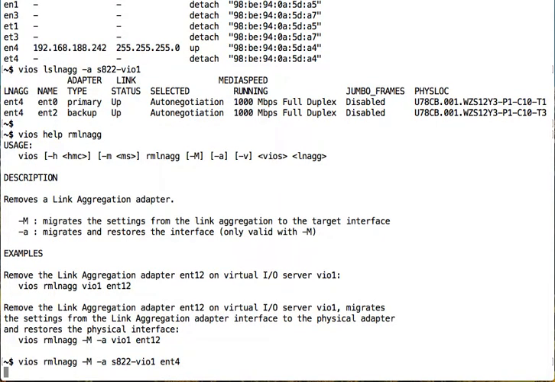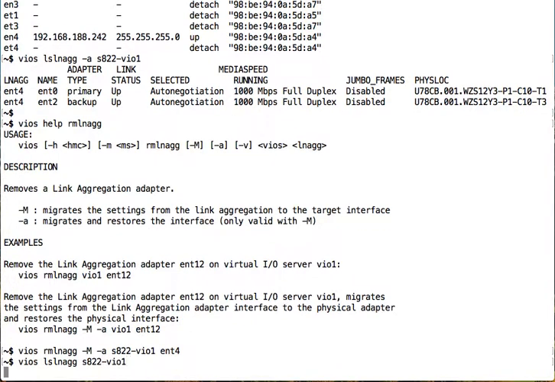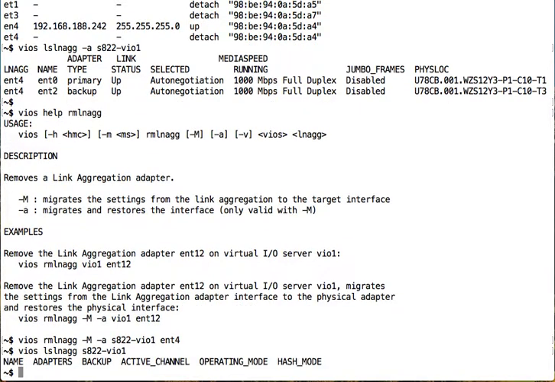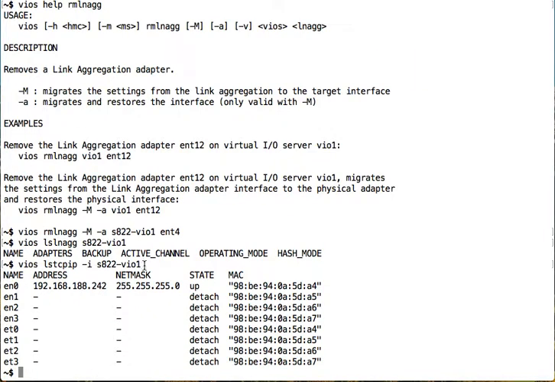Will take a few seconds again, and then the link aggregation has been removed. Let us check this by running the vios lslnagg command again on the virtual I/O server, and then you see there is no longer a link aggregation, and the IP address of course, lstcpip -i S822-VIO1, is again on the adapter EN0.